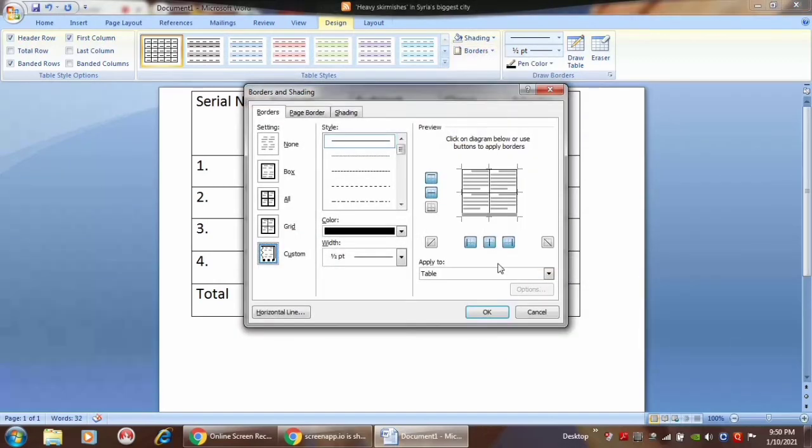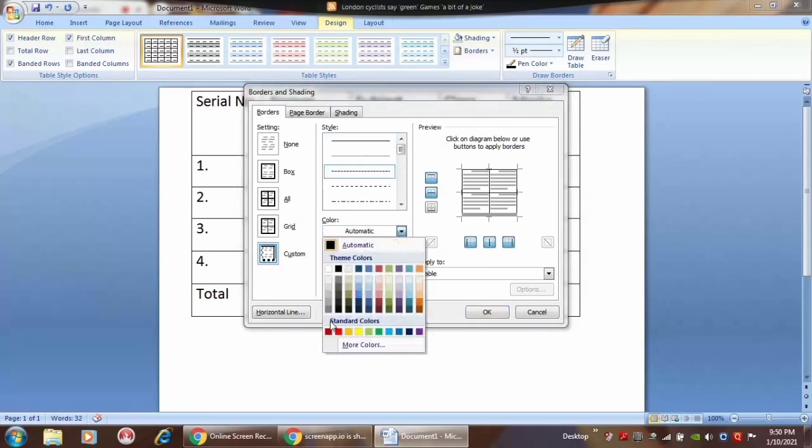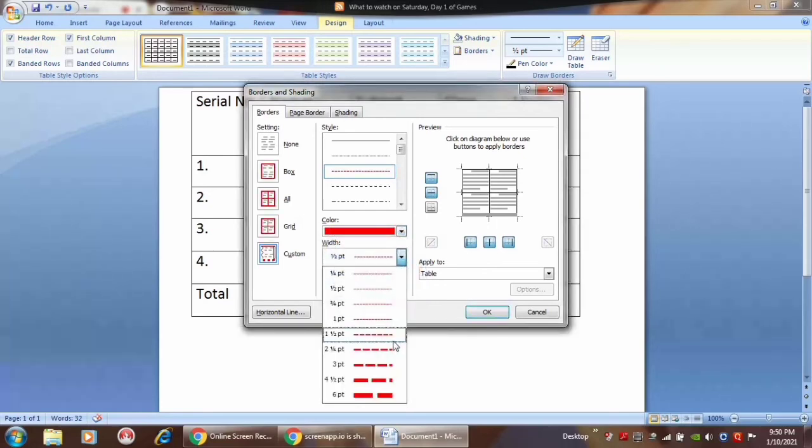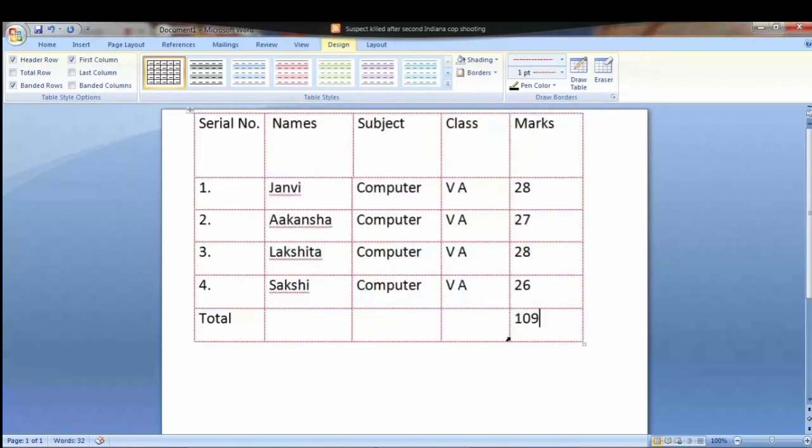So now here is our borders and shading option. We will click on it. Choose the style, color and width of your border. Click the OK button. So now from this we have to choose the style, color and width of the table. As I choose this style, the color red and this width, I click the OK button. So now here our table appears with the borders we have selected.